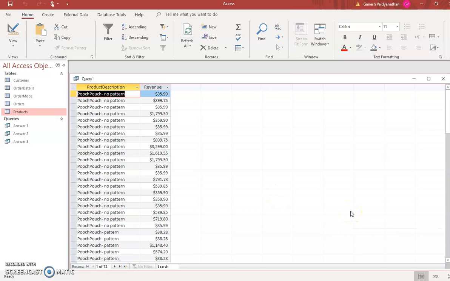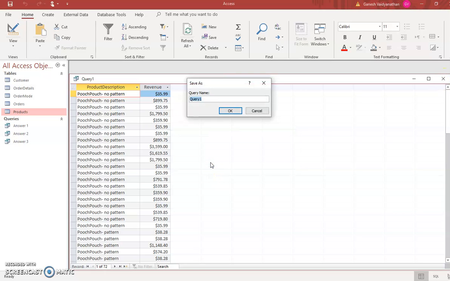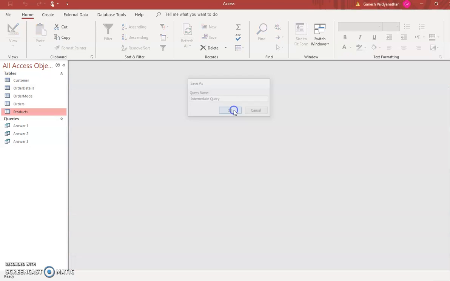This is exactly what I want. And I'm going to add other things later on, but I have the revenue. Now I can find the total revenue and all that stuff. So I'm going to get out of this and save this as an intermediate query. The reason I'm saving it as an intermediate query is because I still haven't gotten the answers. I need to go for another step to get the answer. So that's why I'm calling it an intermediate query, and I'm going to click on OK.